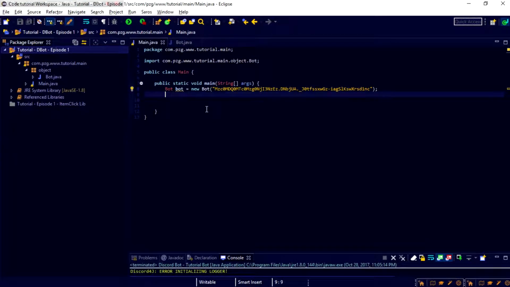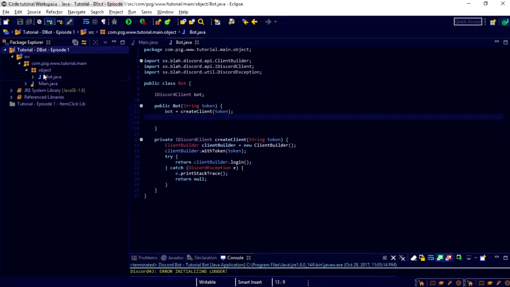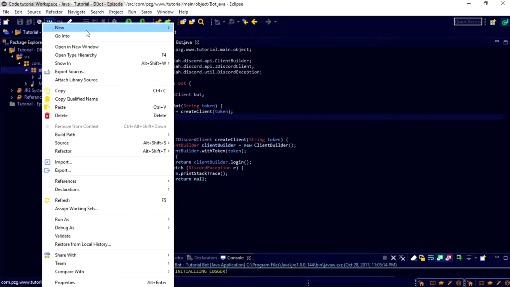Today I'm going to teach you guys how to make commands for the bot. So in Discord you can type !help and it'll list a help message for the commands. That's going to be our main goal for today. First, we're going to have to do a lot of stuff for this.